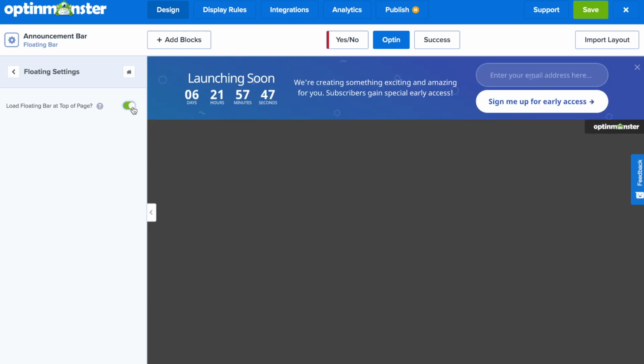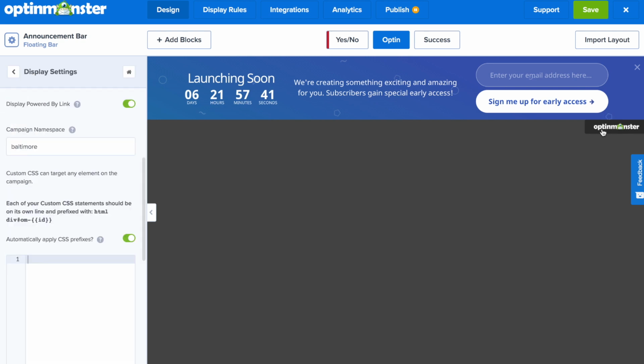And the next thing I'm going to do is remove the OptinMonster branding. To do so, you just click on OptinMonster, and that will pull up the display settings and toggle Display Powered by Link to off. Now we're ready to change the design of our floating bar.